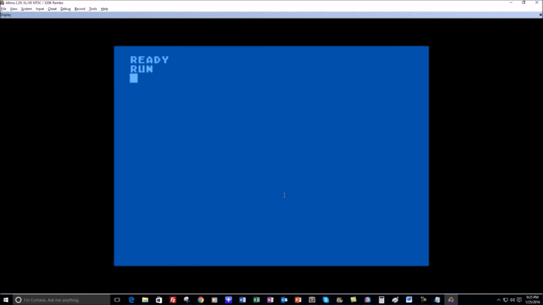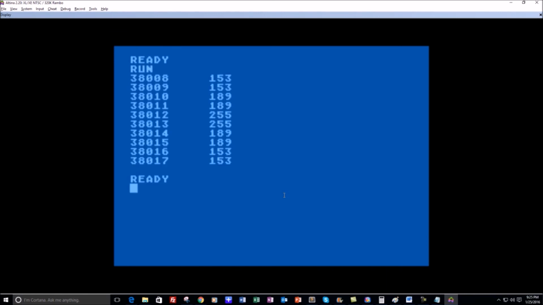Run it again. We're going to position it. Now it's going to draw the same graphic character again because we overwrote the data that was already in memory previously. We'd have to change the data statements for it to change to what we had earlier.